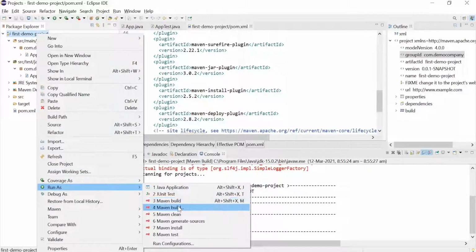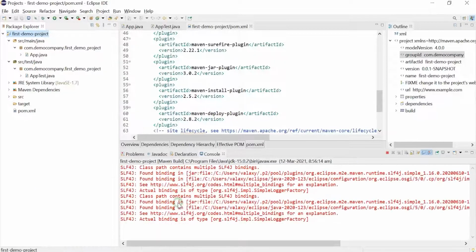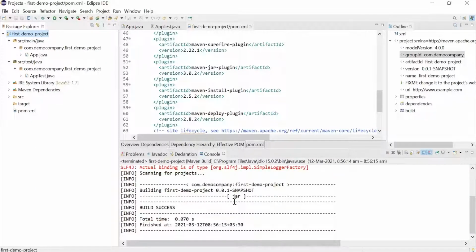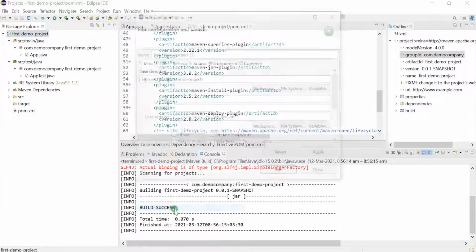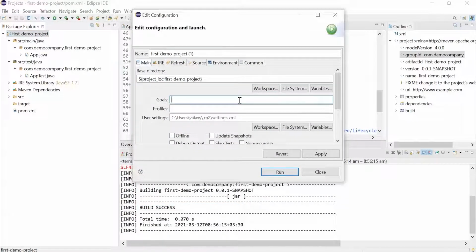So run as, and if I choose this option, again it is going to execute the previous goal. I don't want to execute the same goal again. I want to change my goal. In that case, you can go with the Maven build with the three dots. Now let's execute the goal with the compile. Before executing the compilation, let's go to the directory where we have created this project, and we'll see what changes we can observe over there.